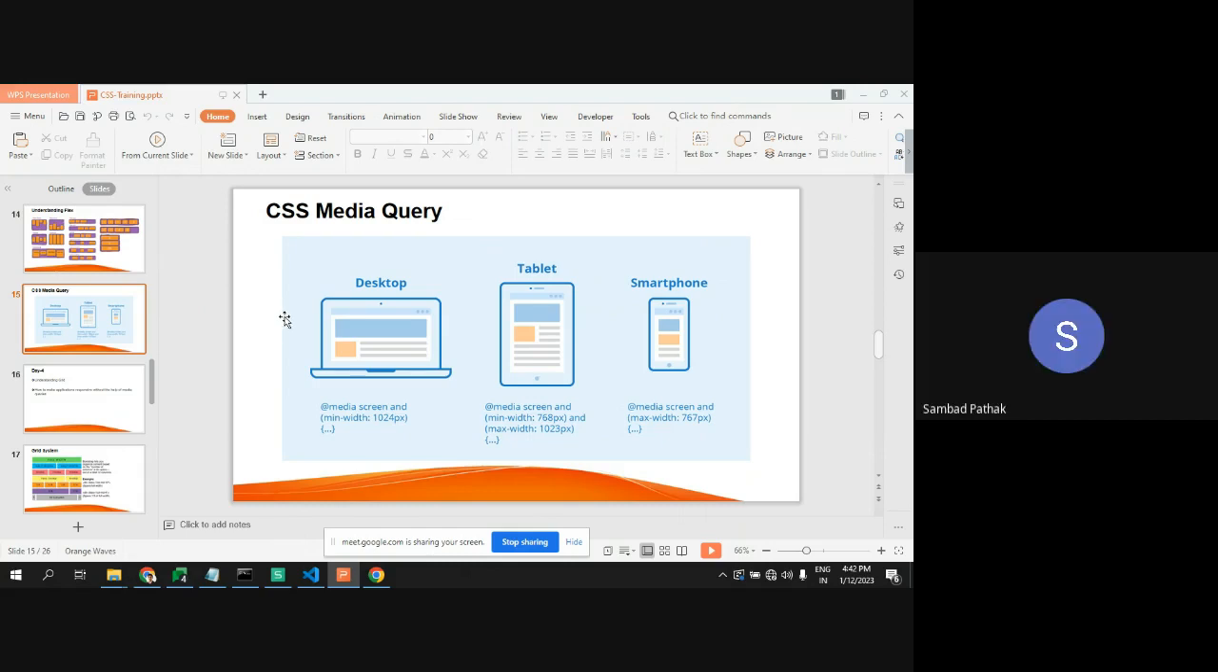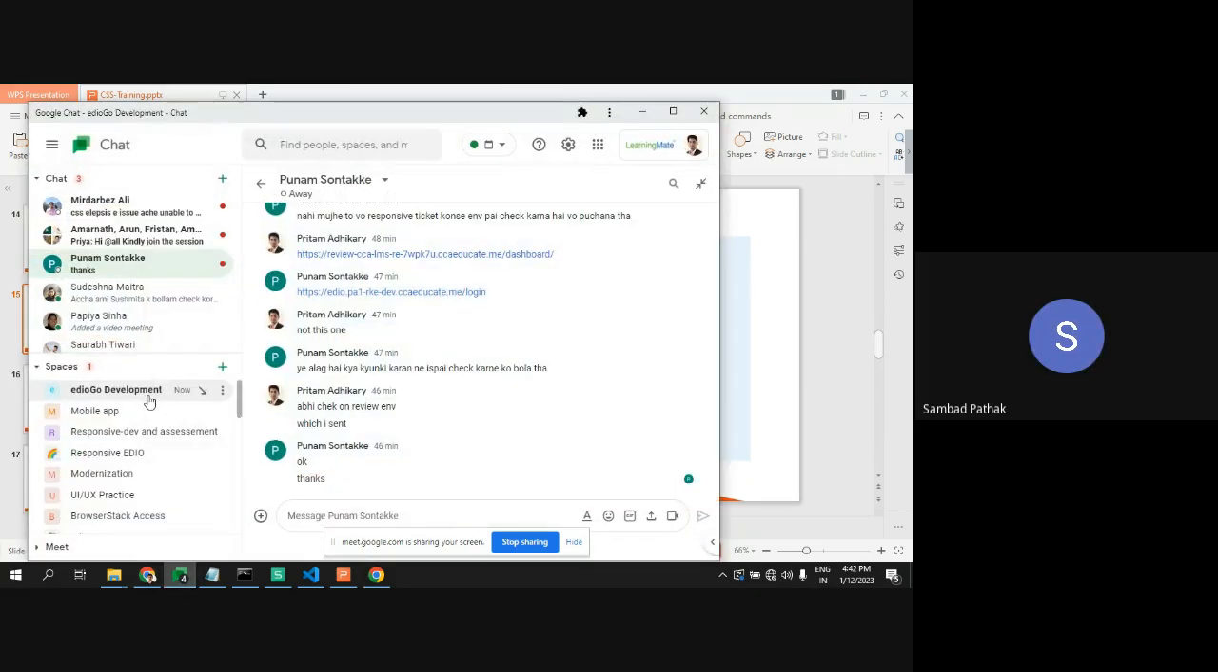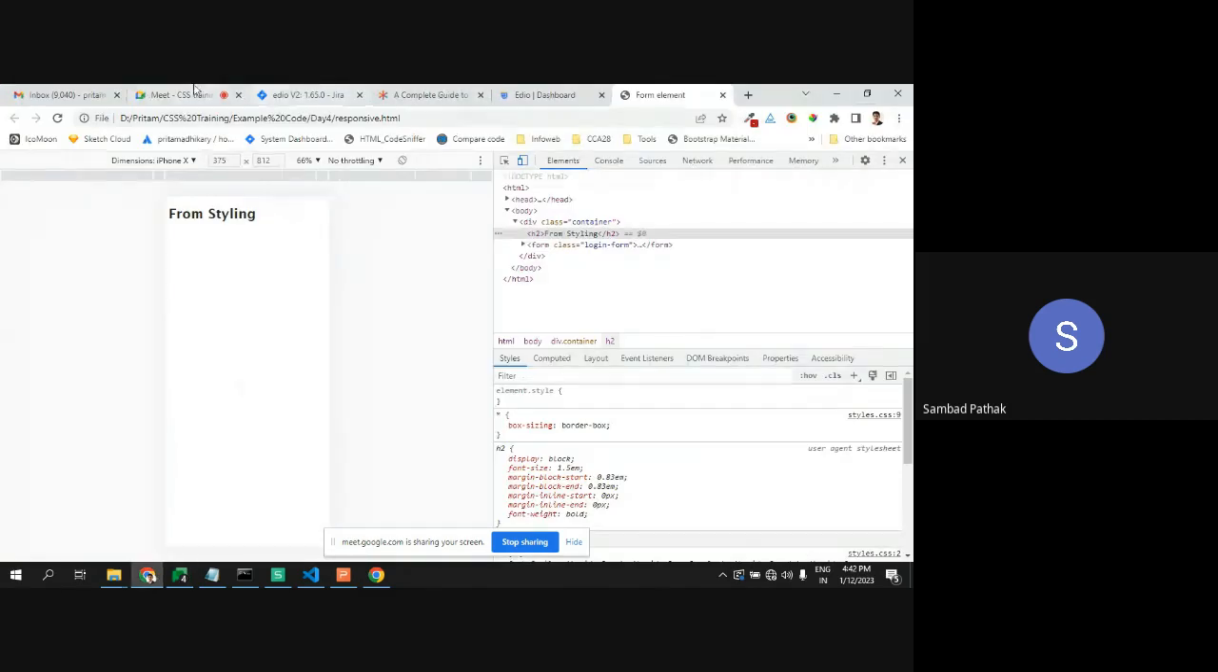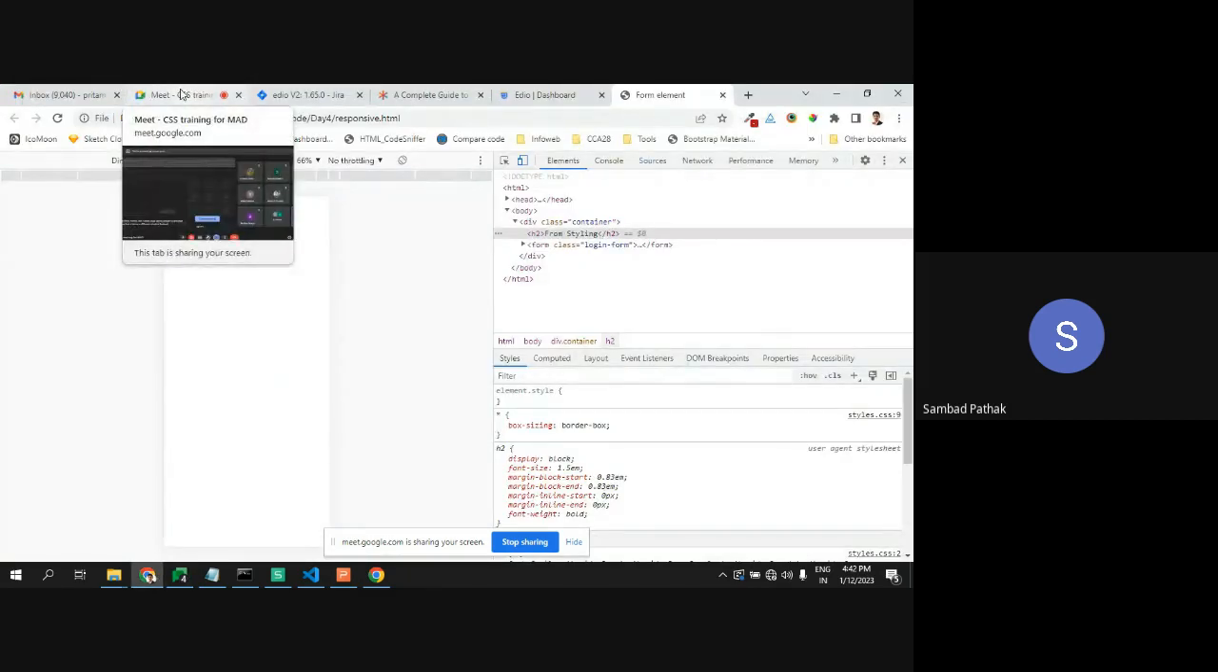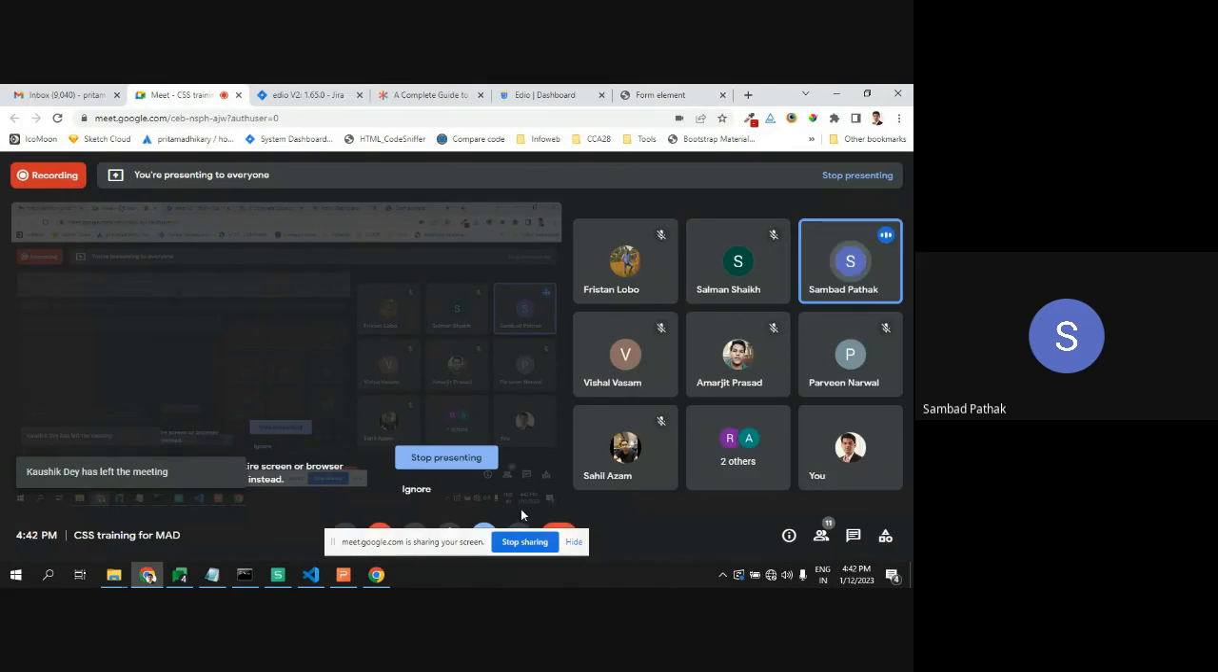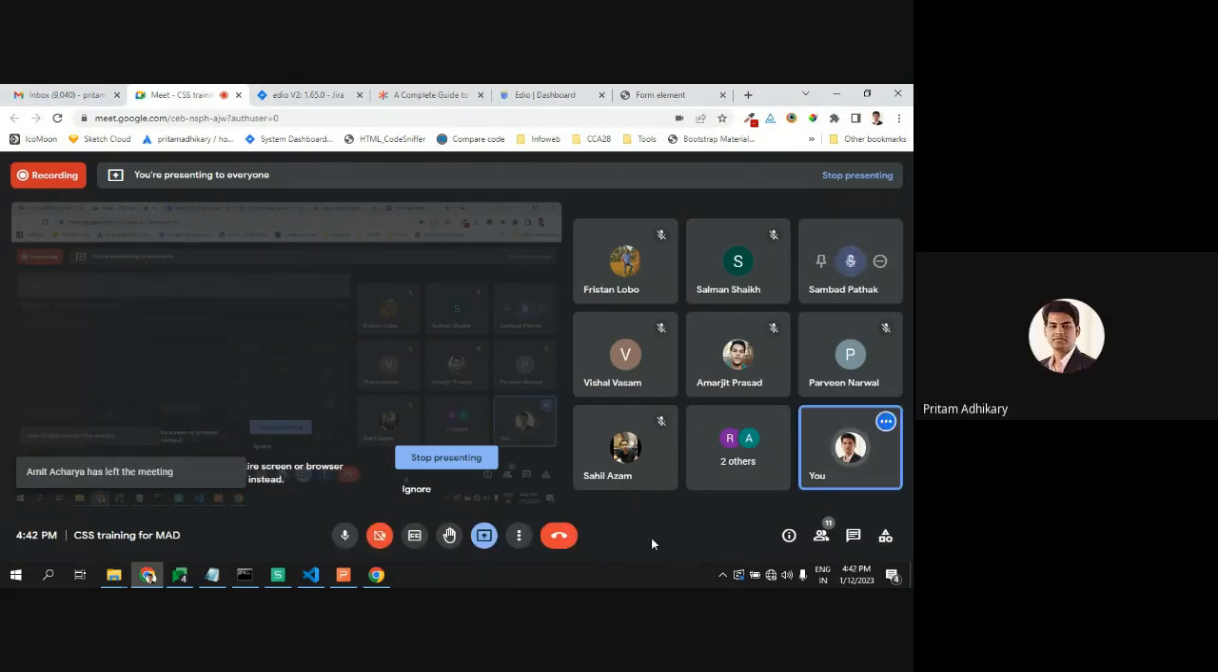Is there any way to understand how to make all of the devices responsive? Is there any specific standardization we have to follow? If I want a page to be properly responsive... I understand your point. We have a standard view.